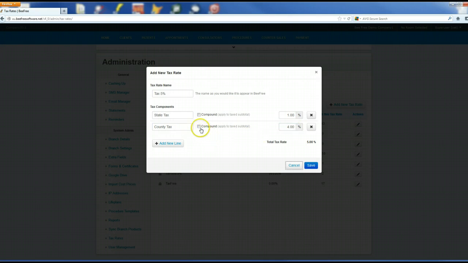Now you'll see here you do also have the option to compound, so depending on what country you're in, some of your tax components may need to compound. In other words, they apply to the taxed subtotal with the taxes that have to get applied. So if you need to do that, you would just tick the compounding box if you wanted to add in a compound into one of these lines.